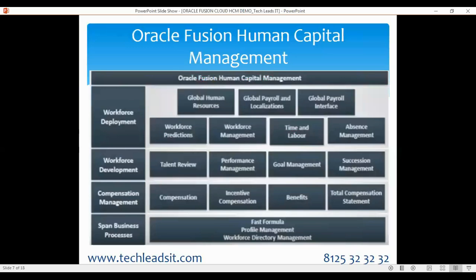And the next one is payroll interface. That one we are not going to cover because that is going to be a technical one. And the next one is workforce management. In the next slide you can see what is going to be there in workforce management. Absence management I'm going to cover, and not time and labor.